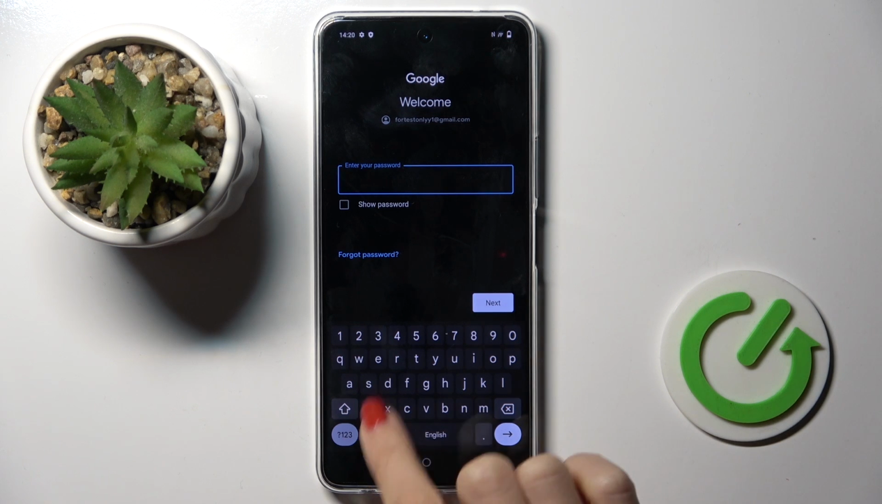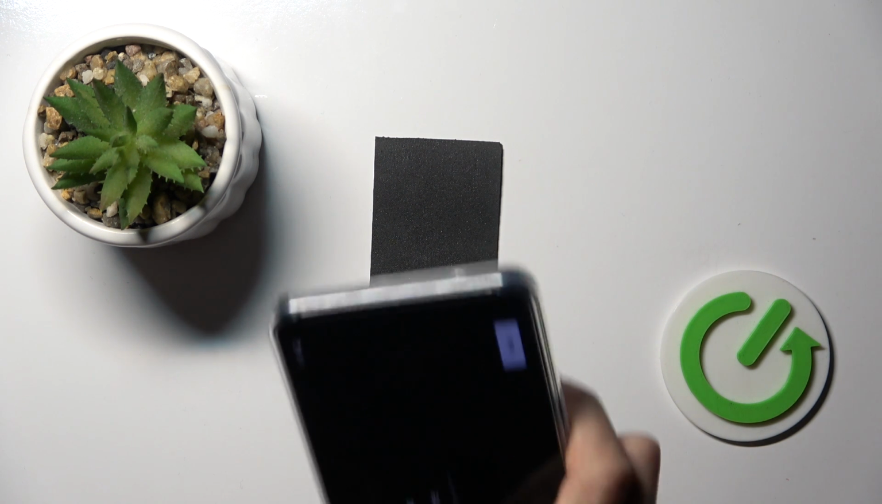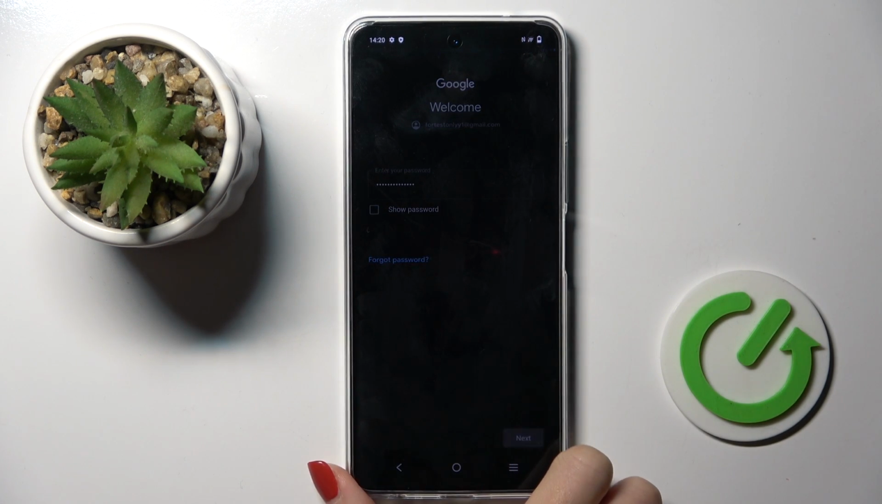Now provide the password. Let me do it off the screen. And as only the password is entered, you just have to tap on next.